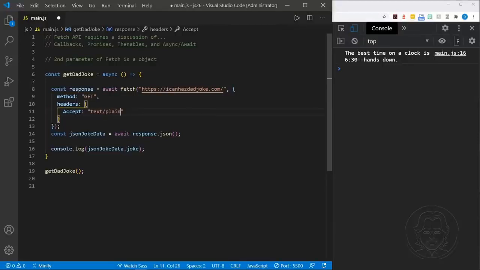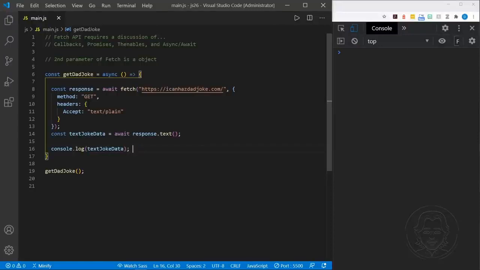So if we say text/plain, and then instead of jsonJokeData, I'm going to turn this to textJokeData, and instead of awaiting response.json, there is actually a text method as well. So we'll await the response.text, and now I'm just going to log the full text here, and there we go, and we get our joke.